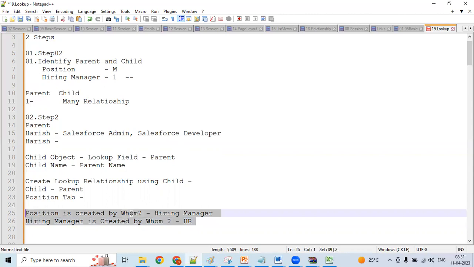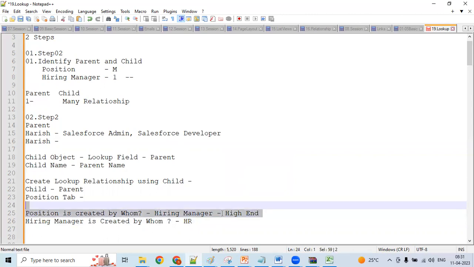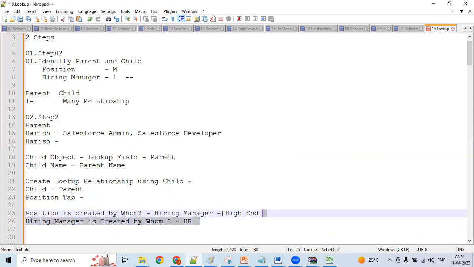Here it is about accessibility. Positions are created at a high level, right? These records are created at high level. This is done at high level, and this is also done at high level. And the HR recruiter, whoever is handling the position, will they create the position? They don't.